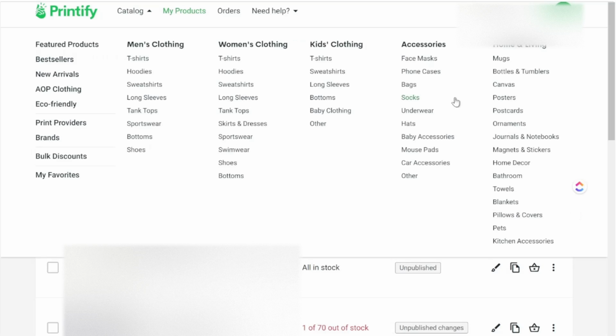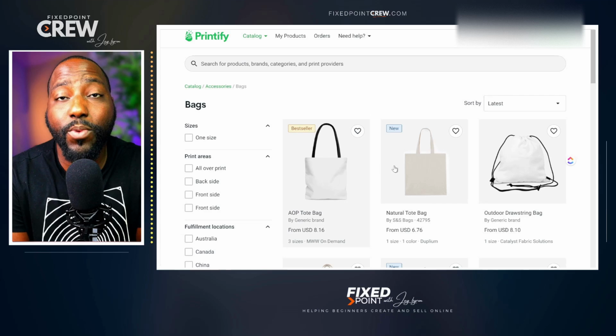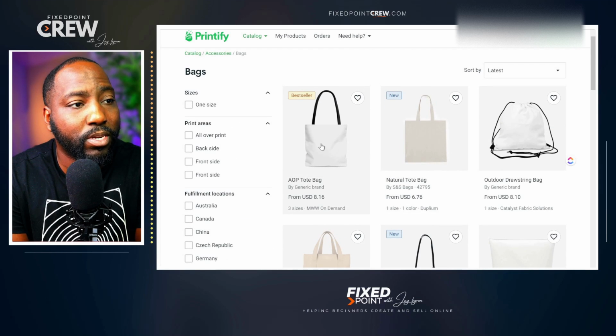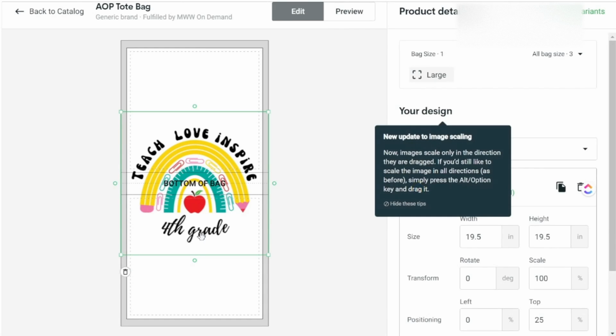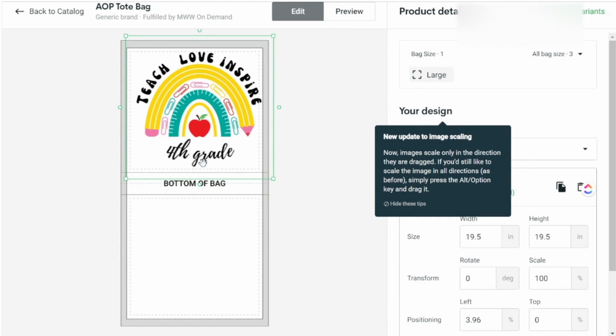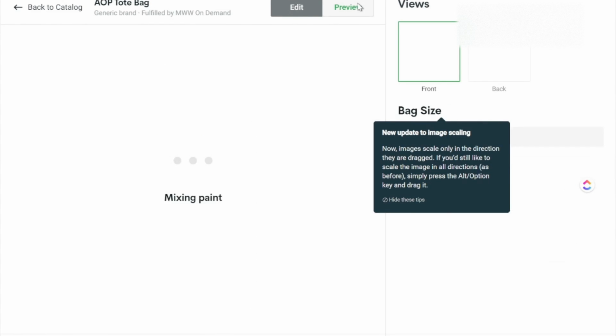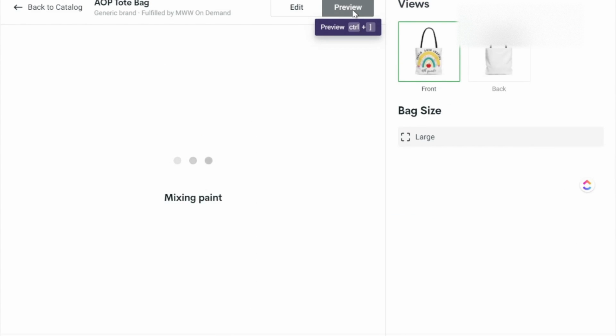Now, the last thing I want to do is actually a tote bag, which is popular to sell on Etsy for teachers. As you can see, we have all these different options for our tote bag, but one of the things that we want to focus on is using this tote bag here. Go ahead, plug in my design here. And I see this is the bottom of the bag, so I can keep it on one side of the bag here. Hit the preview button so I can see what it looks like.